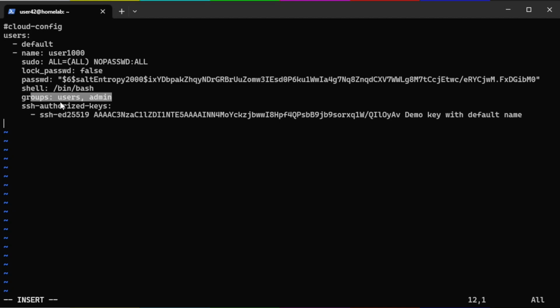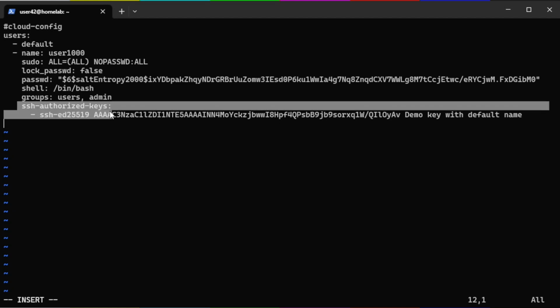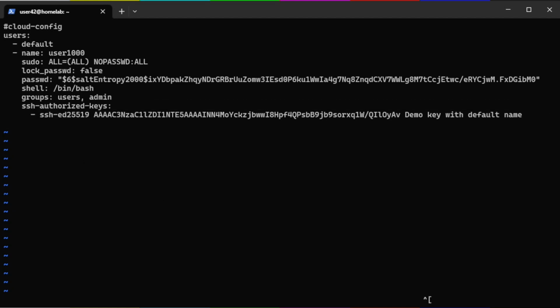We want our user to be in the users group and the admin group. Admin sounds a bit privileged, but we can refine it later. Authorized keys will contain the public key we just generated and that I just copied into Notepad. Save and quit Vim.